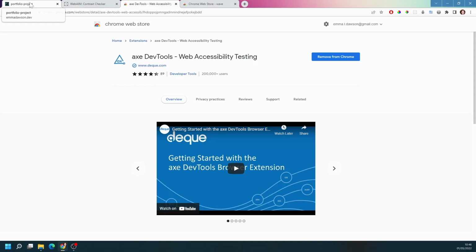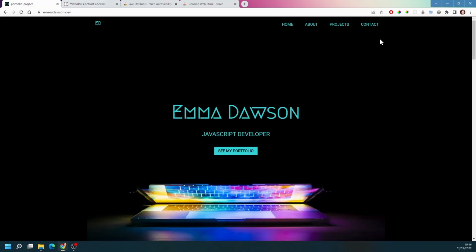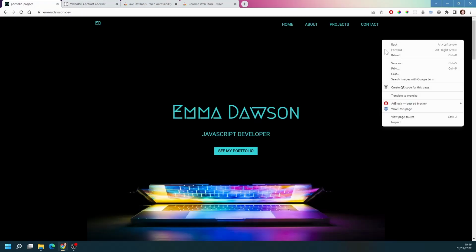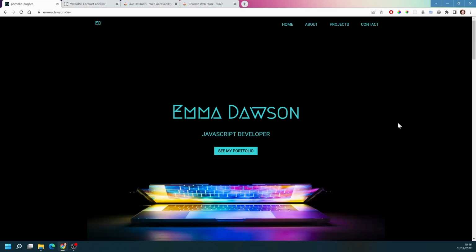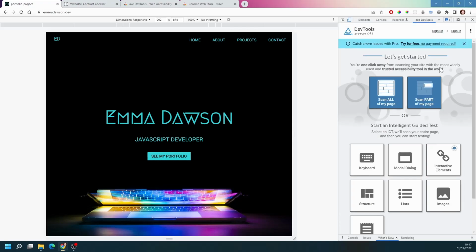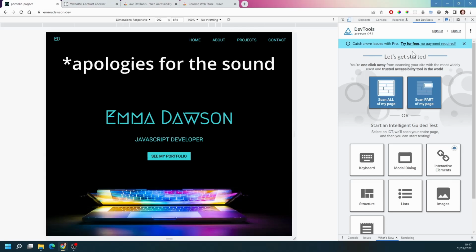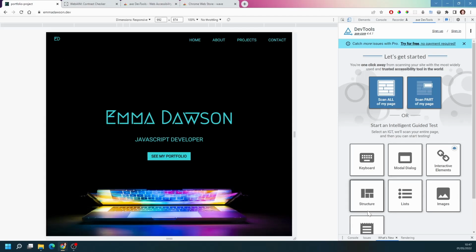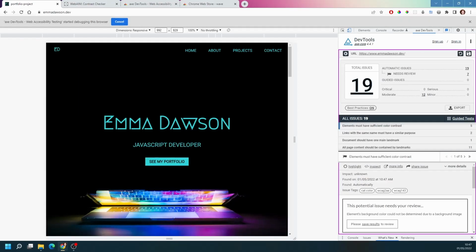So if we go back to our portfolio again, and again this one is accessed by going into the developer tools, so we inspect, and again when you click on this little 2 arrows you'll get Devtools here in the Devtools. And there is a paid version of this as well. I've only got the free version for now, so I can only scan the entire page. I can't do all of the intelligent guided tests that are down here, but we're going to do the automatic test and scan the entire page.